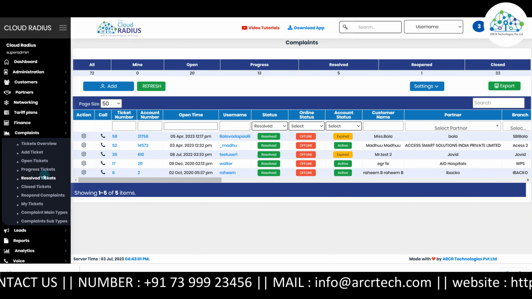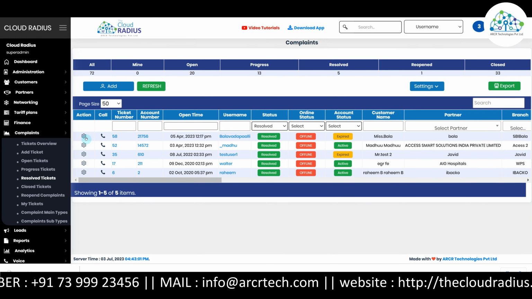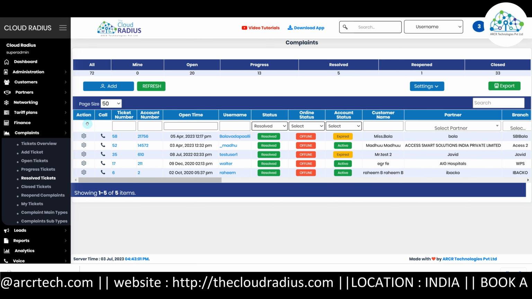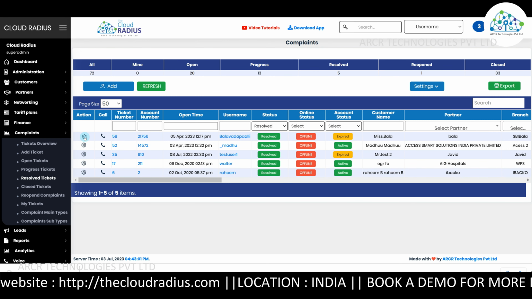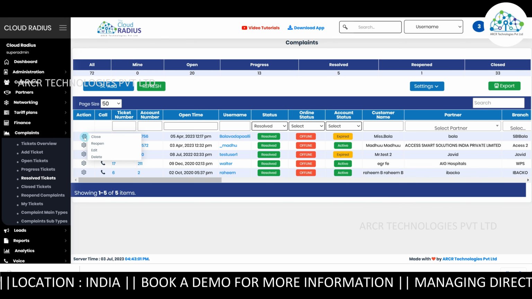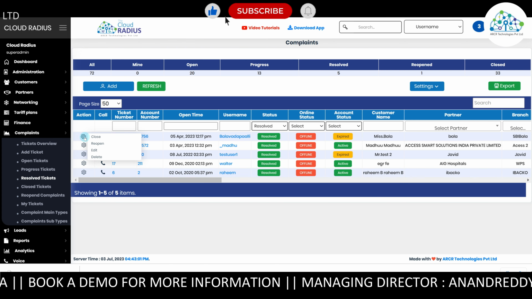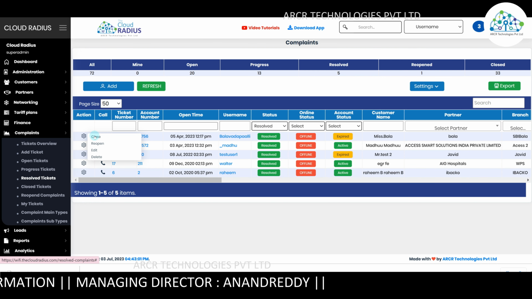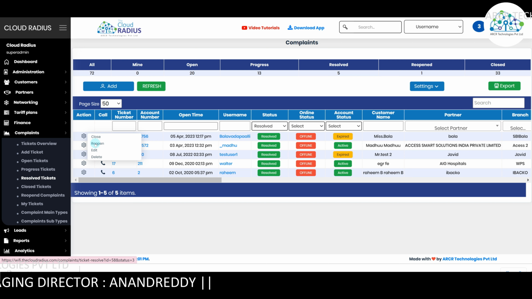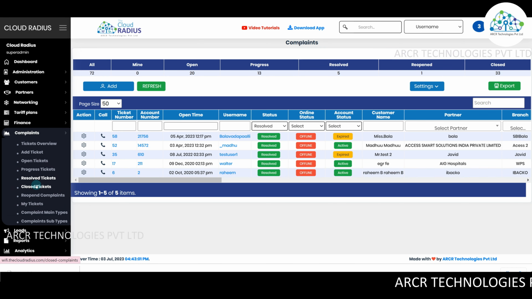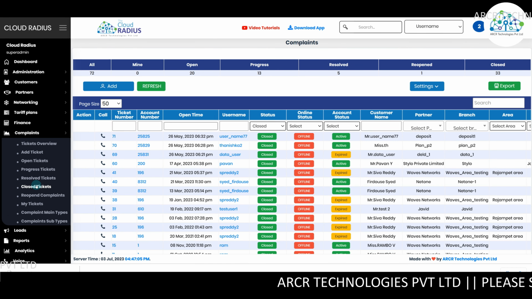Next, resolve tickets. When a reported problem has been successfully resolved, the complaint is categorized as a resolved ticket. If the customer is satisfied with the solution, the complaint can be closed from the gear icon in the Action column, moving it to the Closed Ticket section. If the customer is not satisfied, the complaint can be reopened from the gear icon in the Action column. Other column options remain the same as in the ticket overview.